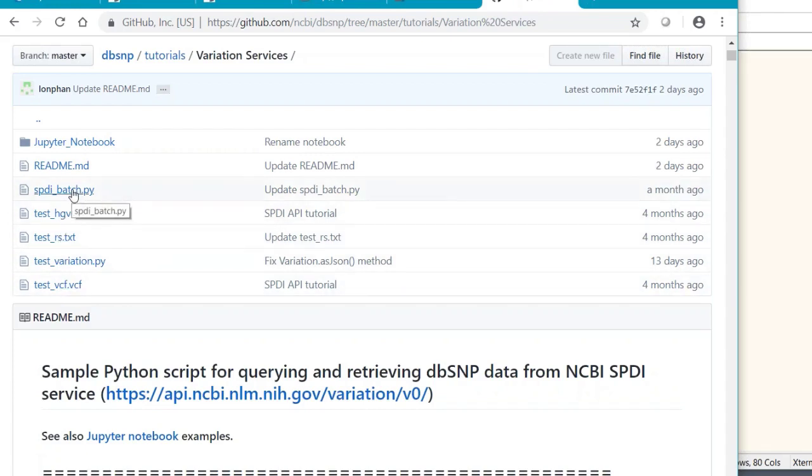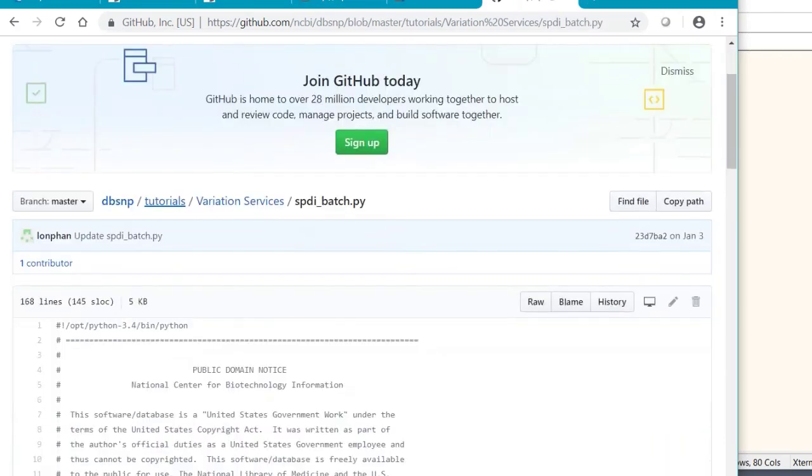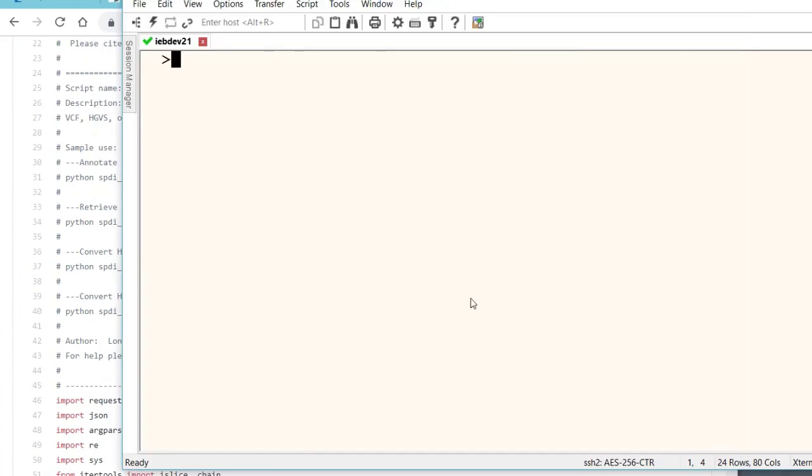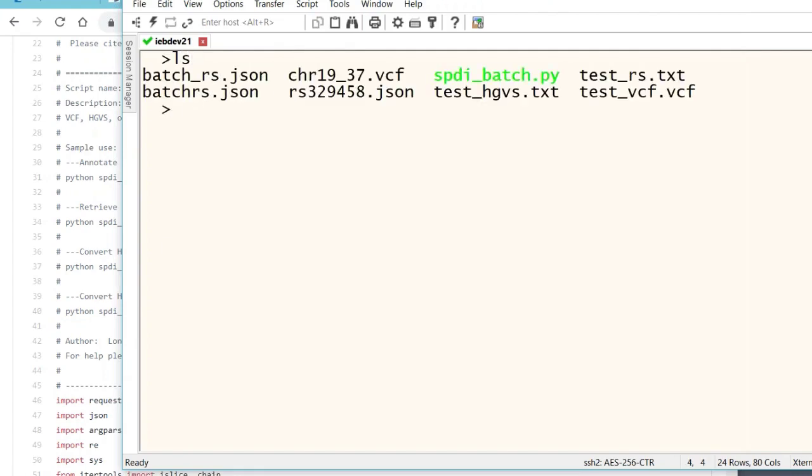So I'm going to go ahead and load the Speedy batch Python here just so you can see the code. And the reason is because it's got these nice little command lines that are just things that you can run as an example. So I'm going over here to the terminal window, and I've got Speedy Batch Python in here, and I've got some other files that I can work with.